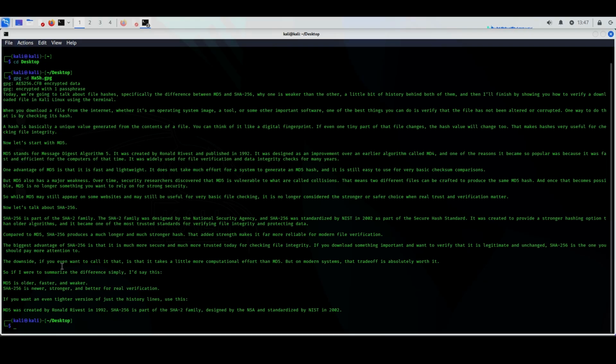The downside, if you even want to call it that, is that it takes a little more computing power or effort than MD5. But on modern systems, that trade-off is absolutely worth it. So if I were to summarize the difference between those two, MD5 is older, faster, and weaker. SHA-256 is newer, stronger, and better for real verification.